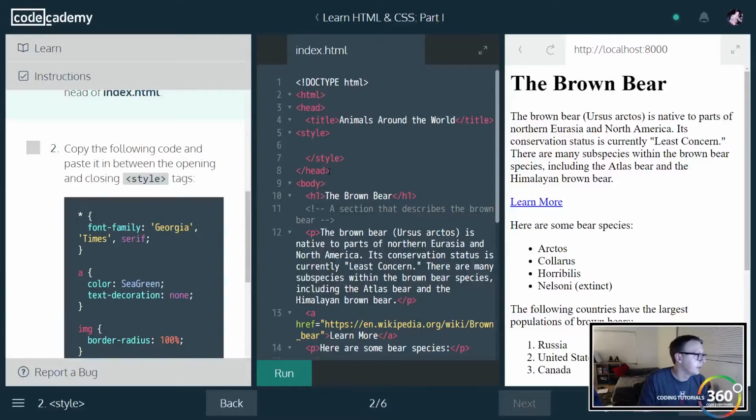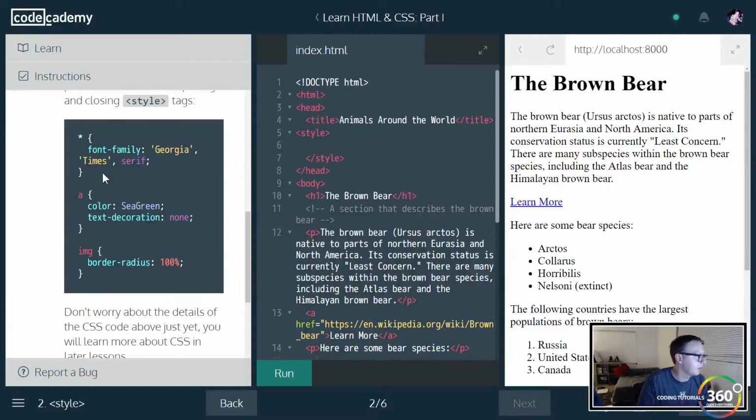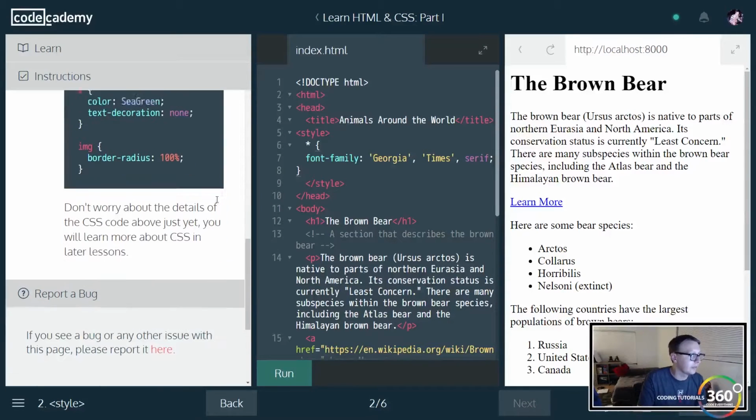Now, this asterisk here, let's go ahead and copy and paste this in here. So this asterisk here is saying it goes for everything that this applies to. So everything that a font family applies to, go Georgia, then times, then serif. So if Georgia isn't available, times is the backup, and if that's not available, serif from there. Now you'll notice that there's brackets with all these as well.